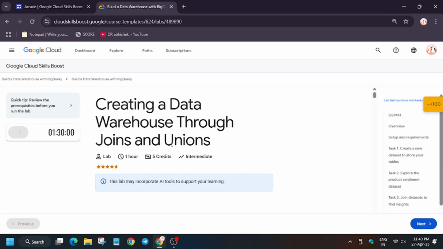In this video we'll cover this amazing lab. So first of all, you have to click on start lab and open the console in an incognito window.